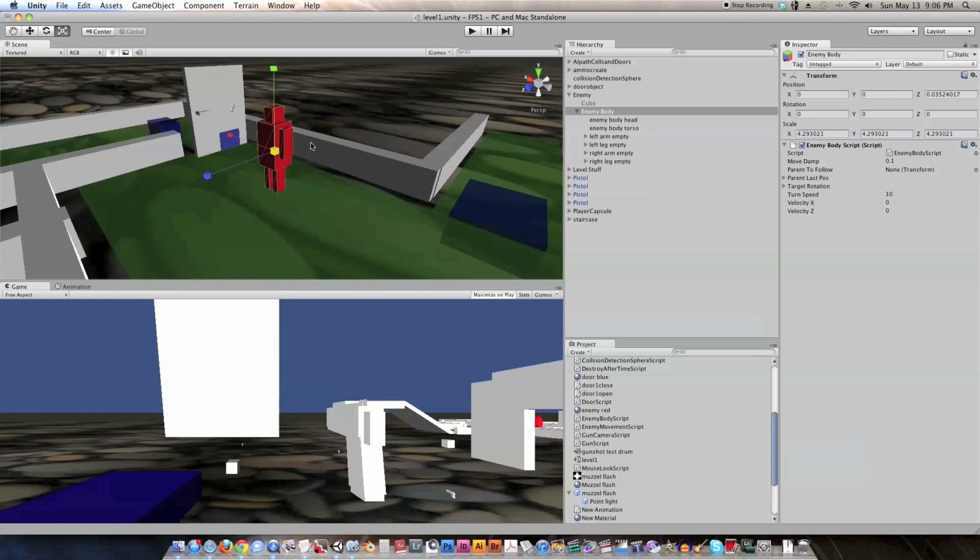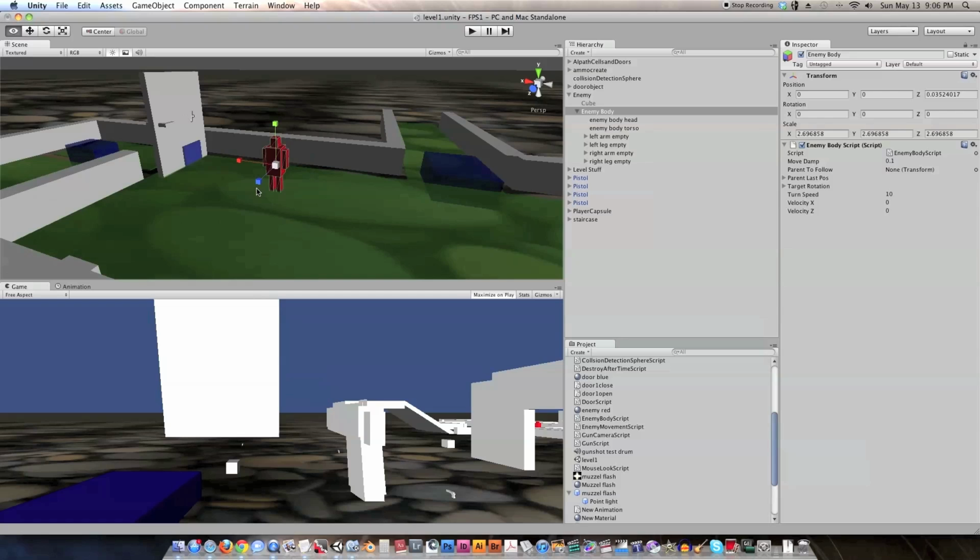Yeah, I'll just scale it up. Yeah. That's probably about as tall as the player. Maybe.